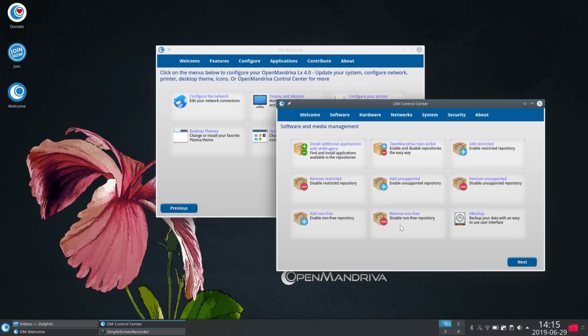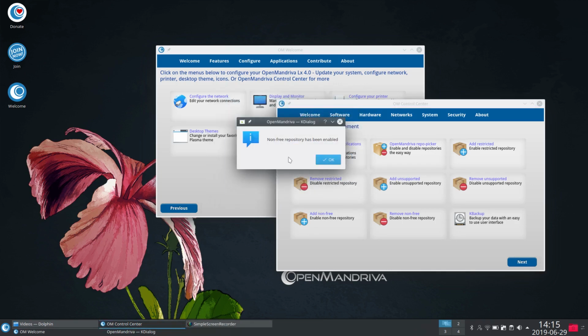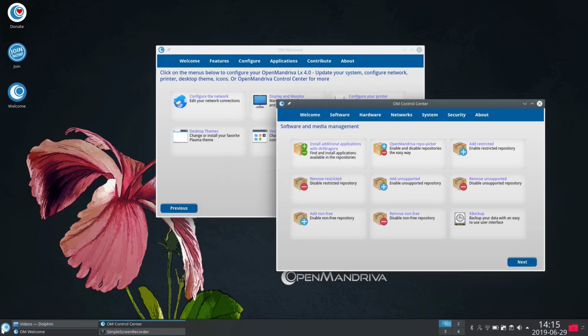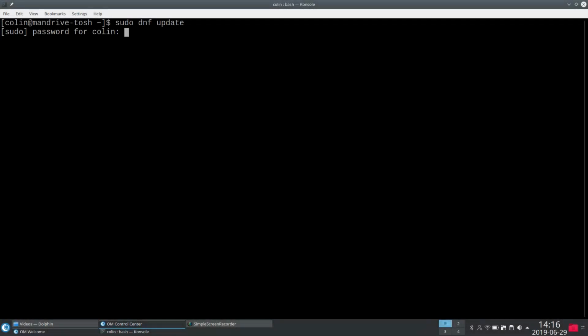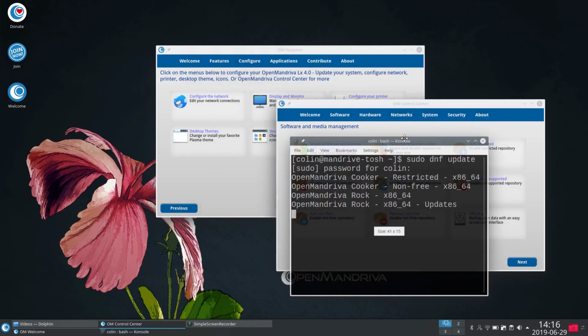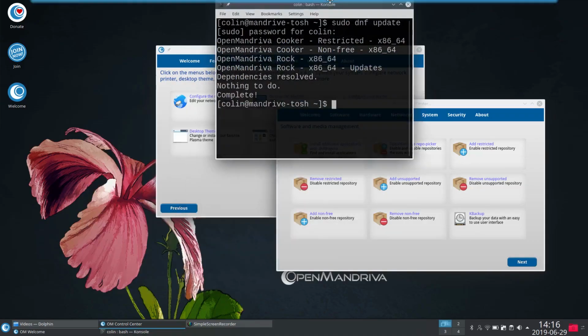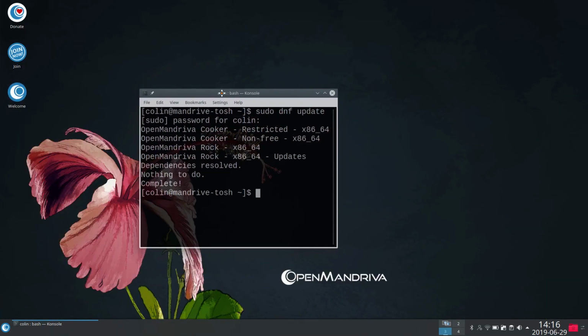That's the repo picker. That's the DNF Dragora. You can add non-free. And if you add non-free, let's do that now. And then it'll say non-free repository has been enabled. So if we were to do an update, sudo dnf update, then you'll probably see there's the non-free there, and it adds the cooker one. So there's the restricted I put in, and that was doing the same thing with the restricted, was add restricted here, and then it just goes through the, what happened there? Oops, I didn't realize we could do that.